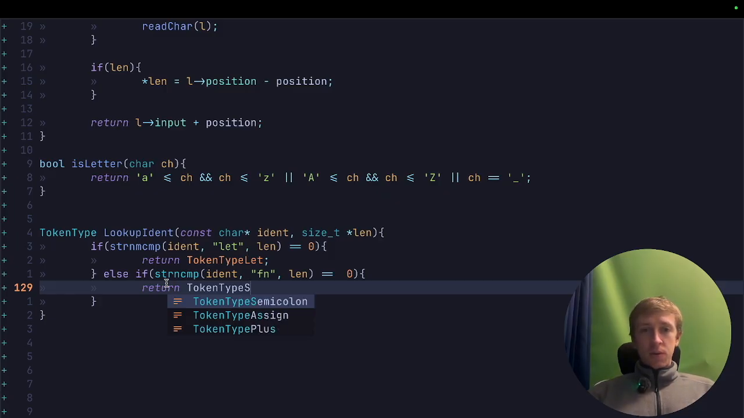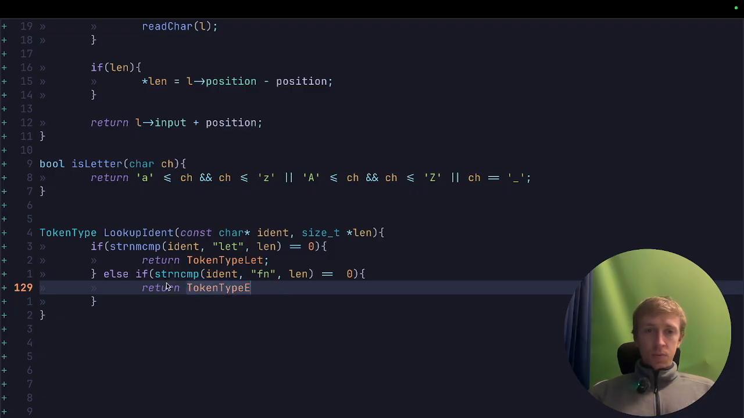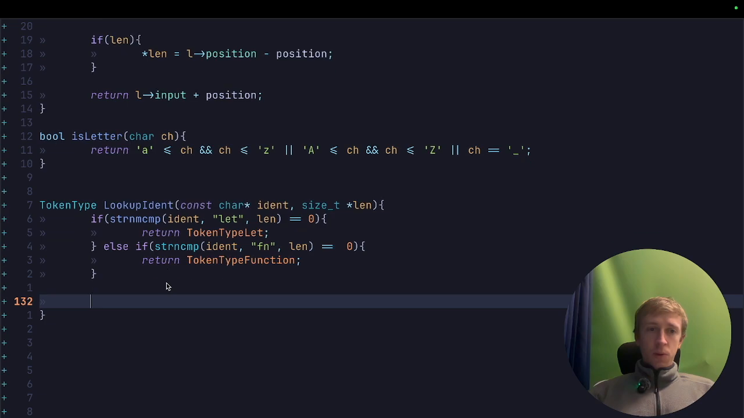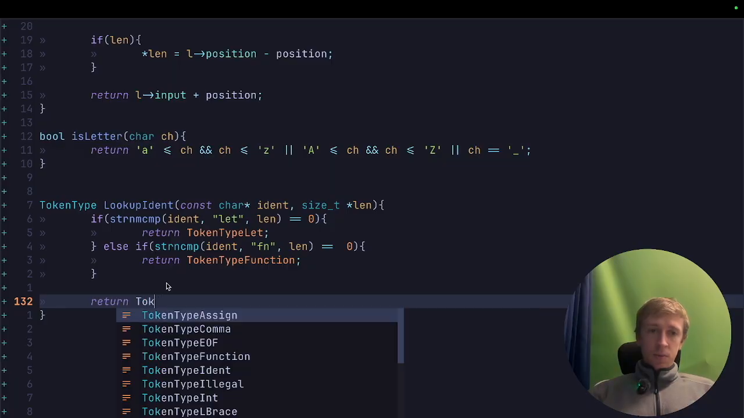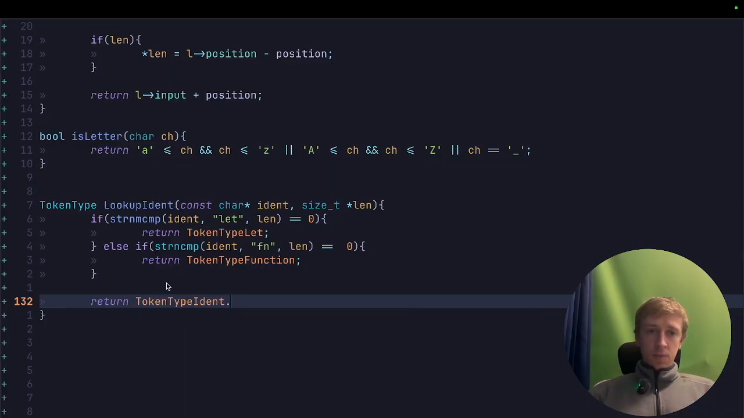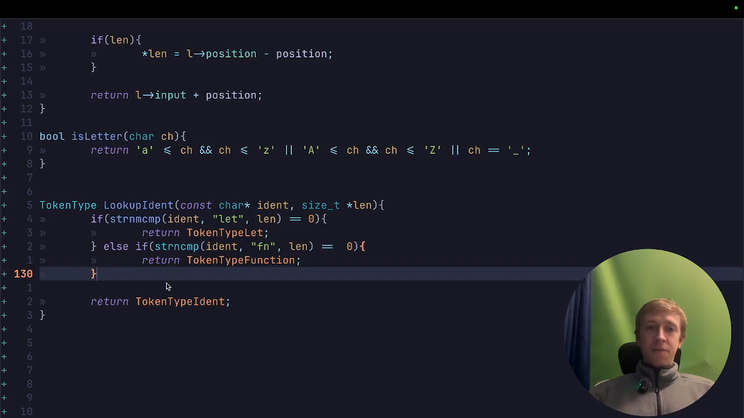Token type, what are we going to return? Function. Awesome. Right, token type function, that's fine. And now we'll say return identifier if it's anything else, effectively. Token type ident. Great. Okay, I think that's it, because at the moment we don't have true, false. What else do we need? Return as well. So there's a few other things, but I think for now that is actually it. So we'll leave it at that.